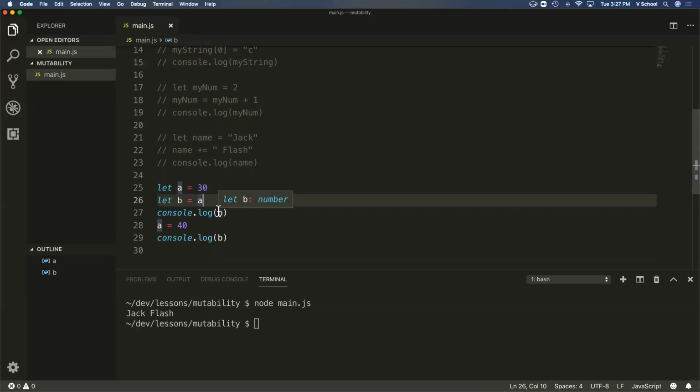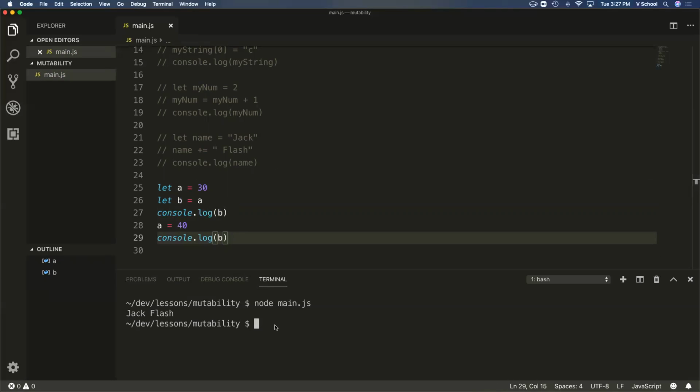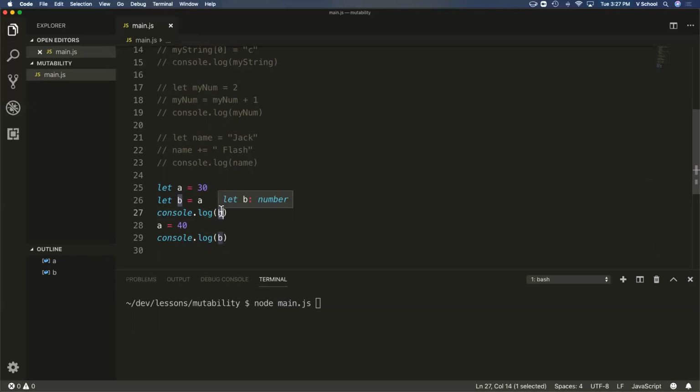Okay, what do you think will display on the screen? I have 2 console logs. Like what's going to show up in the console? So who thinks it will be 30 and then 30? Okay. Who thinks it'll be 30 and then 40?